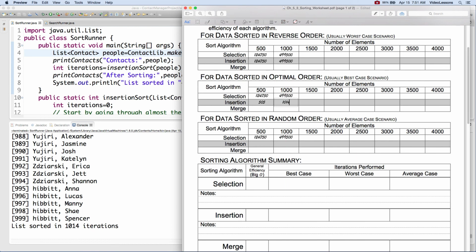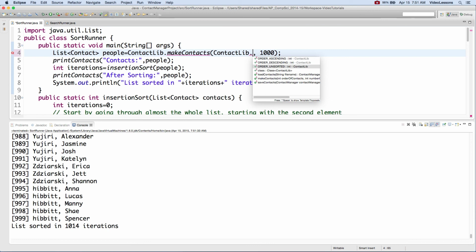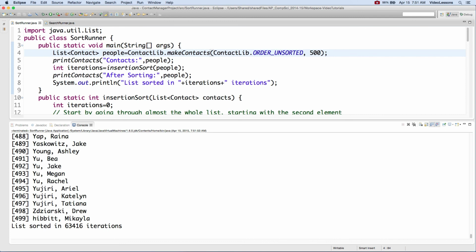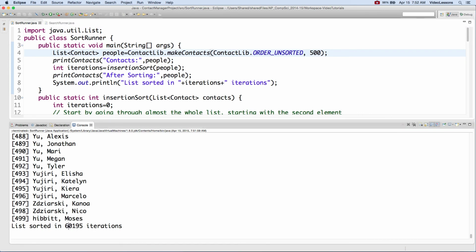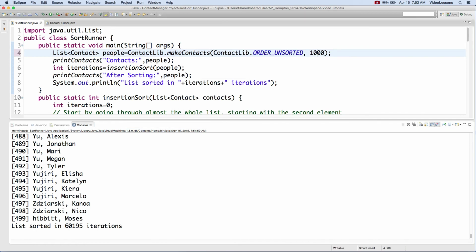Okay, and I wonder what it'll be for an unsorted list. So let's try that. We run that. 63,416. If I run it again, am I going to get the same number? Because it's a random order, I'm not going to get the exact same number. I got 60,195, which is roughly half. 195 seems to be roughly half what I got for my selection sort. So that certainly seems like it's an improvement.